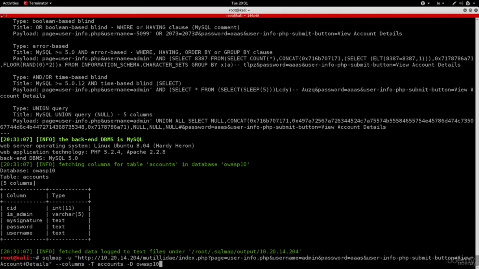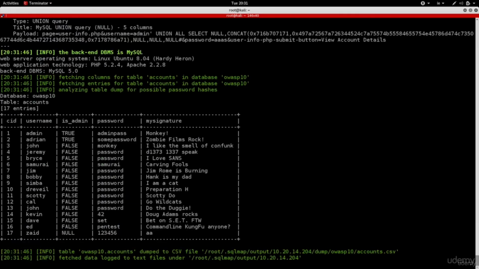And we can get the data using the dump option. So it's the same command that we used before. So we're getting from the table that's called accounts and the database that is called OWASP10, I want you to get me all the data. And here we go. We got all the data. We have the admin, its password admin pass, and we have Adrian and his password is some password, and we got all the data right here.